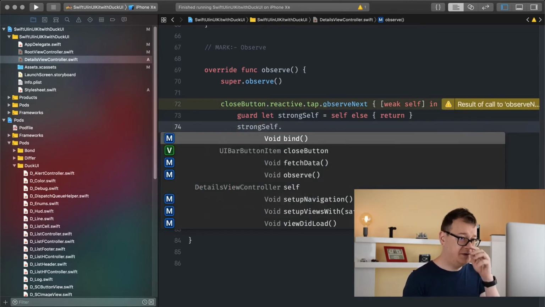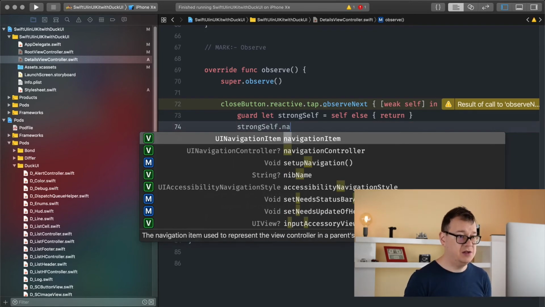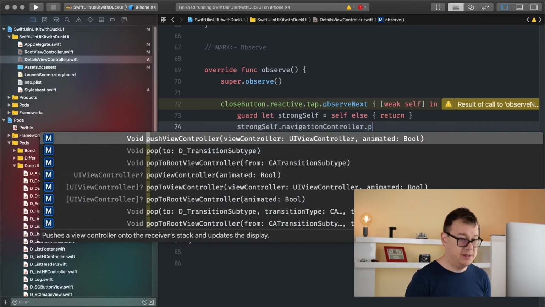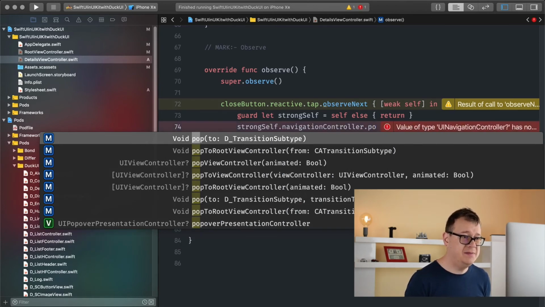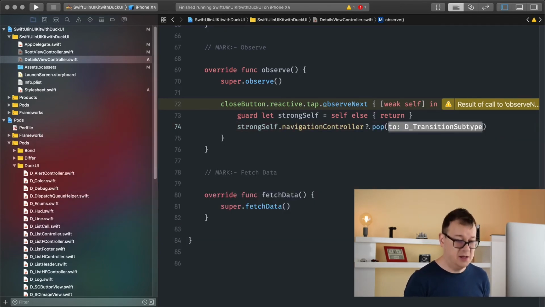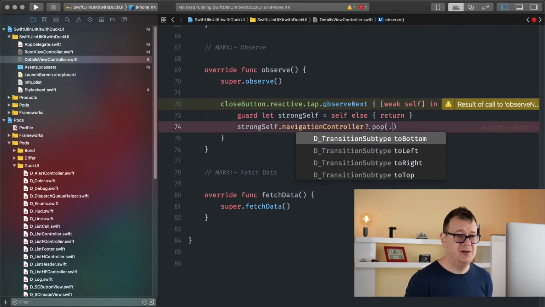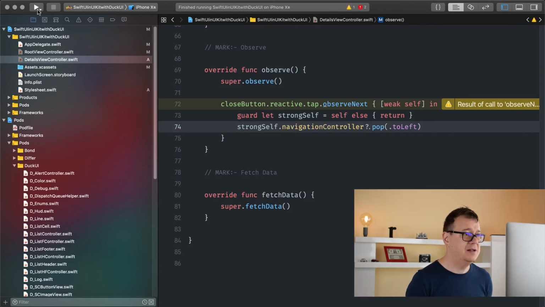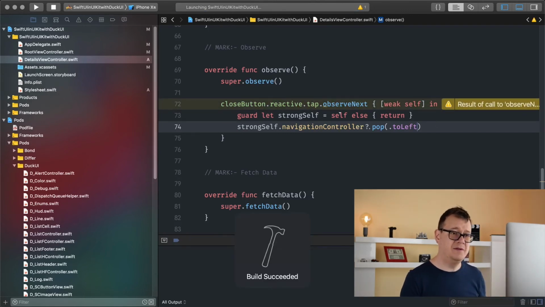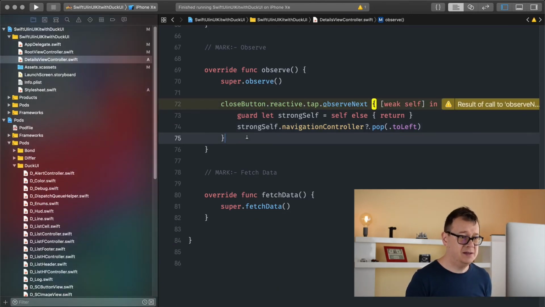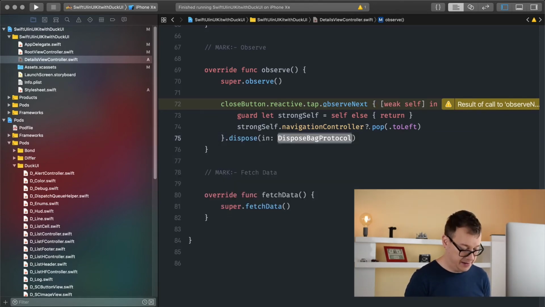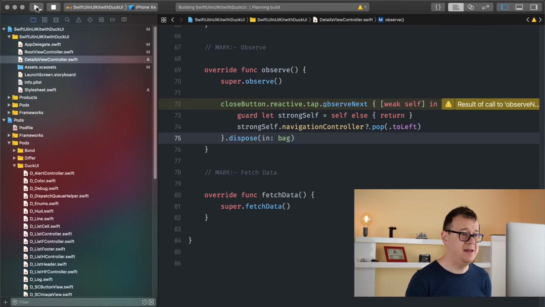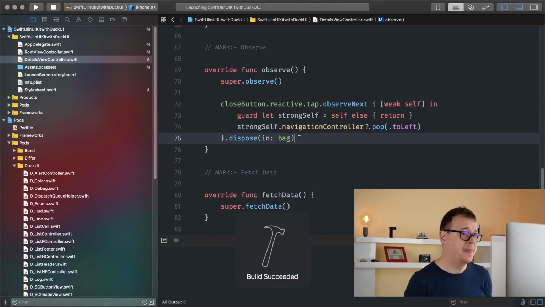And now it is pretty straightforward to pop our details view controller. So strongSelf dot navigationController, and just start typing in pop, and you will see that we have pop2 the transition type and pop2 root view controller from, and so on. So let's pop2 and let's see, pop2 left. Let's use pop2 left. Okay, let's build and run. So we are going to pop2 left. Oh, sorry about that. Let's stop this build and let's add our dispose back. Yeah, pretty important, so we can dispose this from the memory.